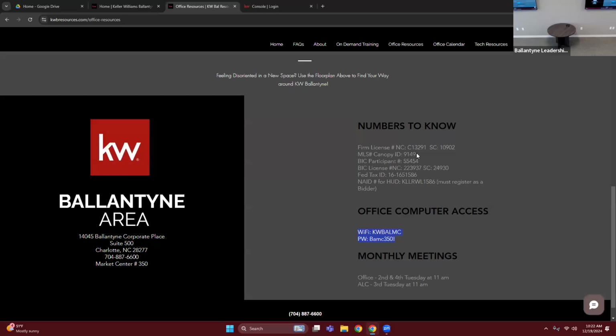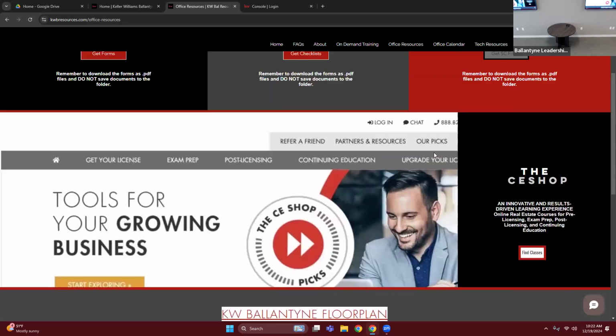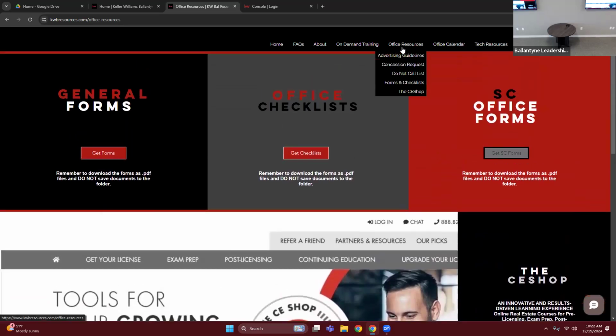Our MLS Canopy ID, we've got our firm license numbers. So there's tons of great info shared here, and just know that they are always at the bottom of the office resources page. I know that can be hard to keep track of with how infrequently you are asked for those numbers. So if you cannot remember where to locate it or are looking for one specific number, shoot me an email. I'll take care of it.